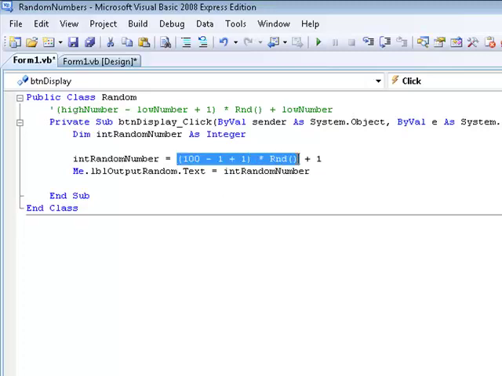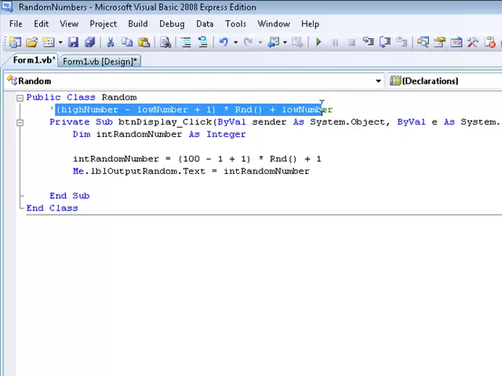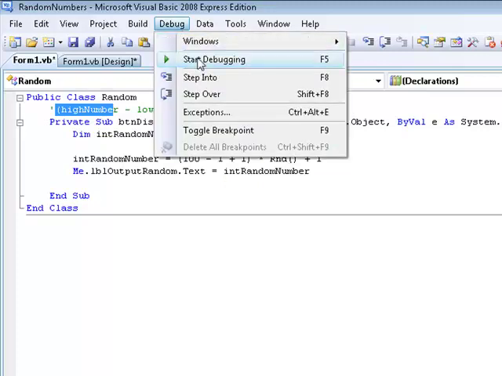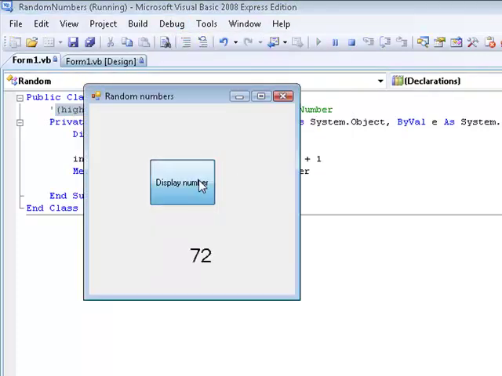I don't really have to explain this formula, it's just a formula. Basically all it does is generate a number between 1 and 100, where 100 is the highest number and 1 is the lowest number. Just look at this formula, it's pretty self-explanatory: the high number, subtract the low number, plus 1. Now we're going to run this code again, and what we get is a random number between 1 and 100.